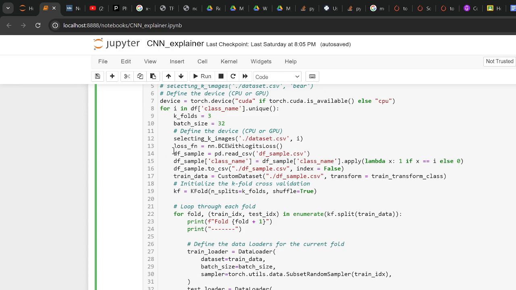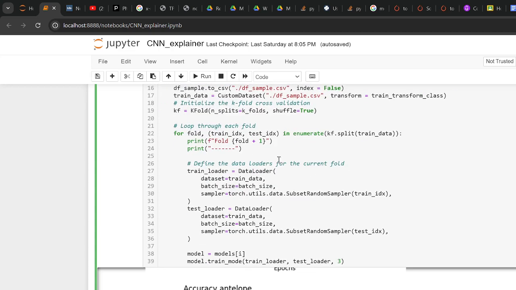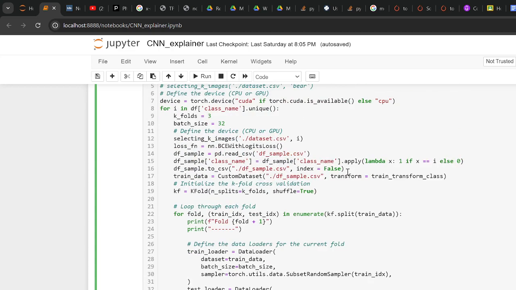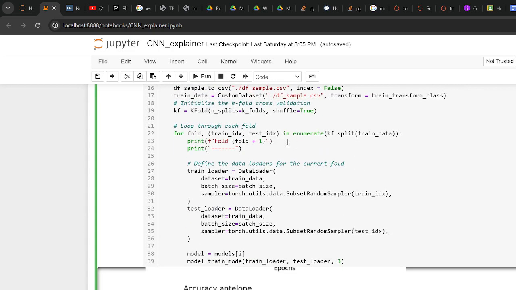Then we're going to calculate the BCE with logits loss. Then we're going to have these values here, calculate these values accordingly and create the new data set. The data set is then given to k-fold for predicting the task. So you can see how it performed.